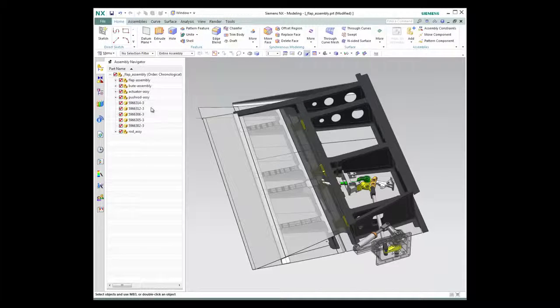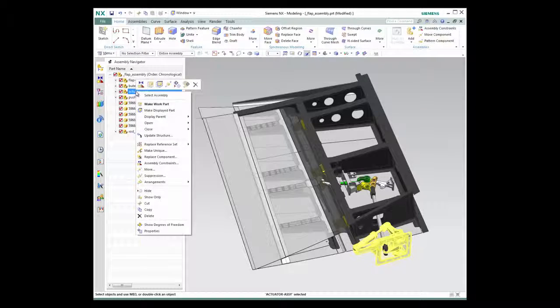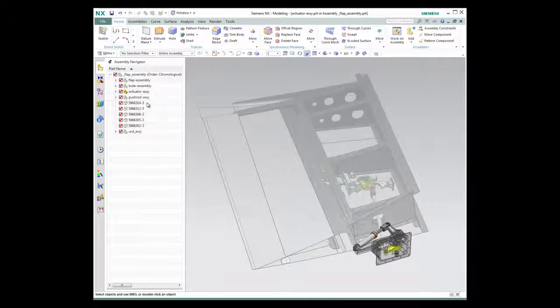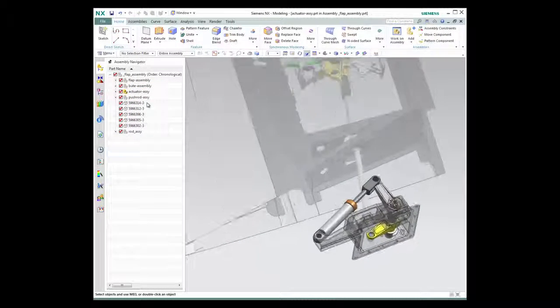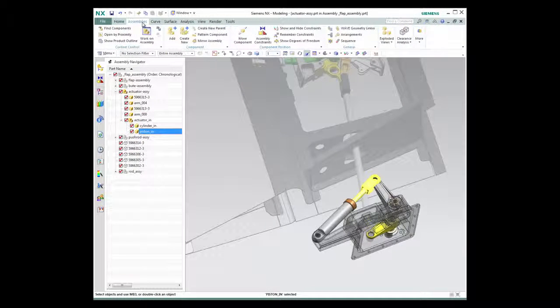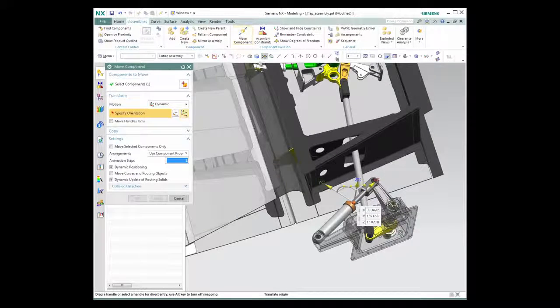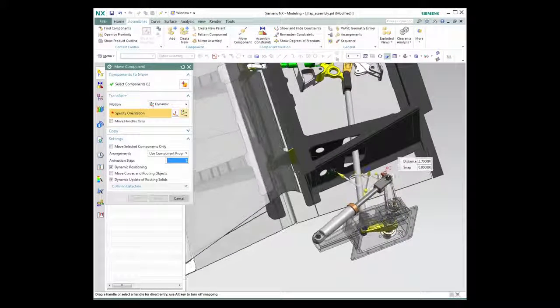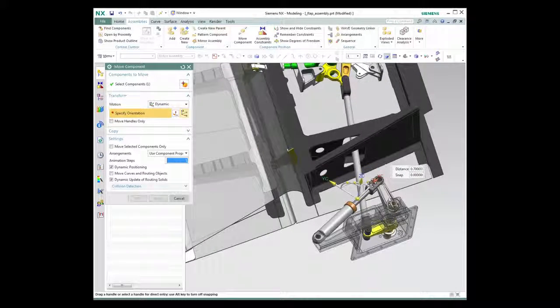What we have here is an airplane wing flap assembly with an actuator subassembly that activates the aileron's motion. To illustrate this motion, let's just manually move the piston in and out. As you can see, by moving it back and forth, the aileron moves up and down.